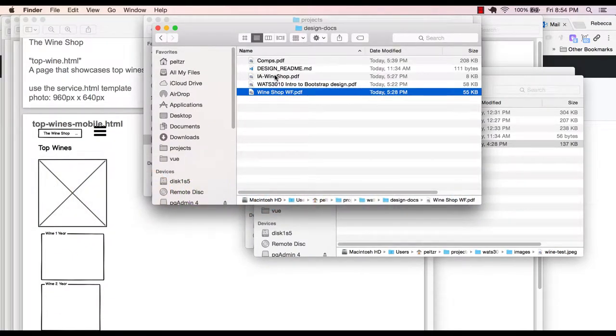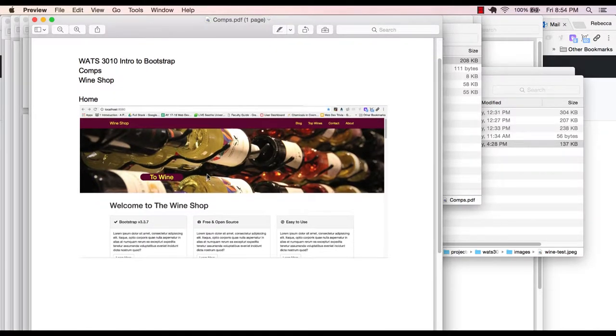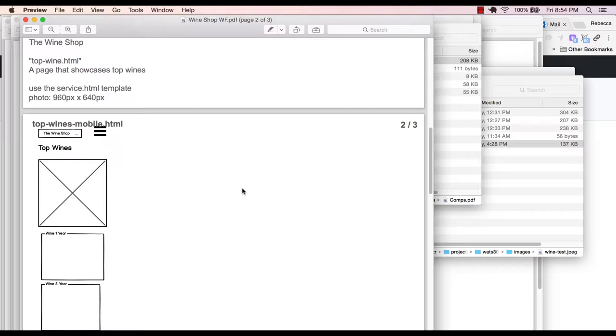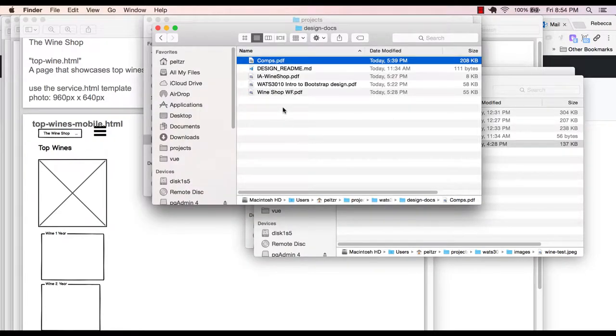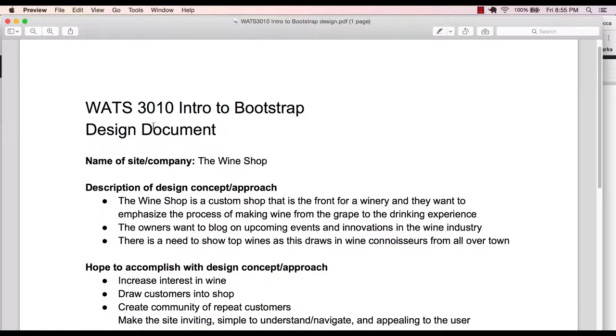So these are really the three requirements, and then a stretch would be comps, which is where you actually kind of mock up a page or some pages and provide that as well. But in general, you're not focusing on actually implementing Bootstrap. You're really focusing on the three documents, the design document, the wireframes, and the information architecture, and you can actually merge all of the content there into one document if you want.